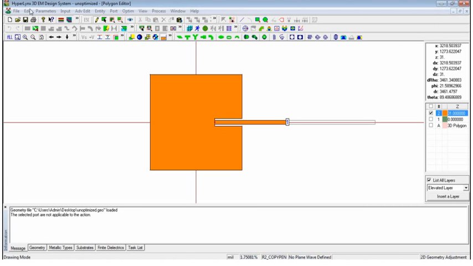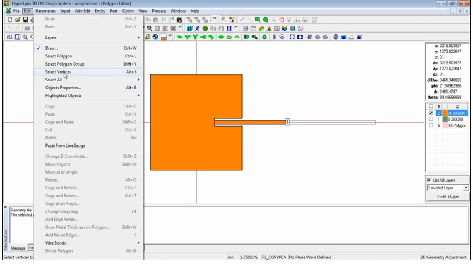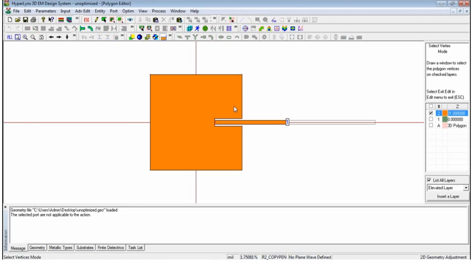So what we need to do is go to edit, select vertices. I need to change the length of the antenna. This is the length of my antenna. I will window these edges. You'll see the 4 vertices have been selected: 1, 2, 3, 4. So I can sweep these vertices along the x-axis to change the length of the antenna.